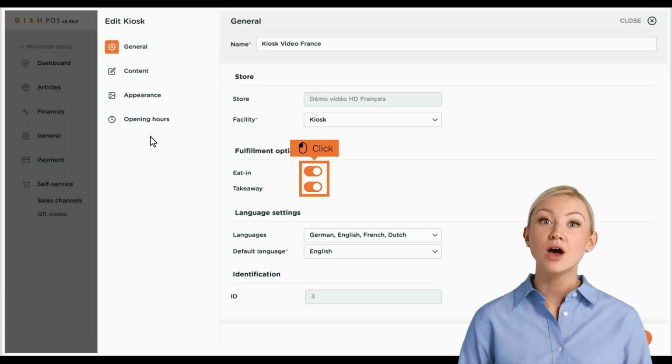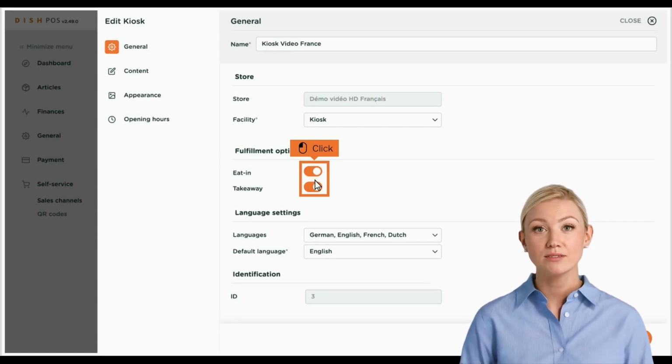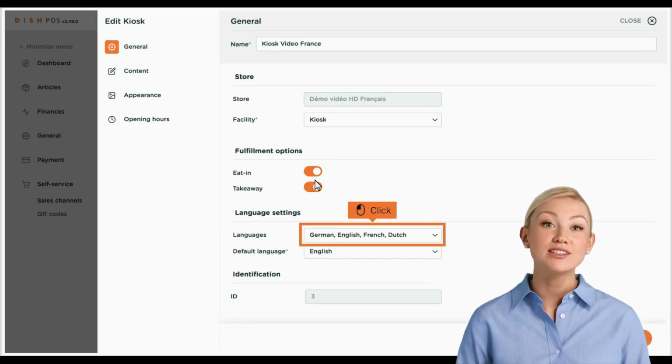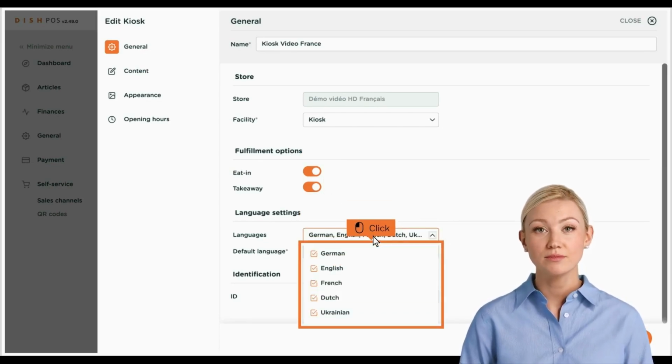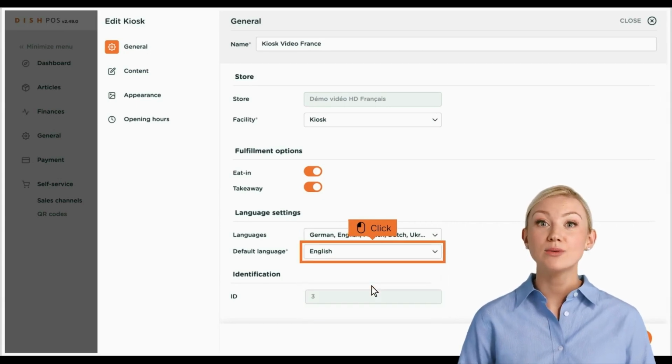To manage the fulfillment options, use the respective sliders. Note, one option will always be activated. Then select the languages for the sales channel by using the corresponding drop-down menu. You can assign multiple languages to the sales channel. Do so by selecting the languages from the menu. Afterward, select the default language through the corresponding drop-down menu.